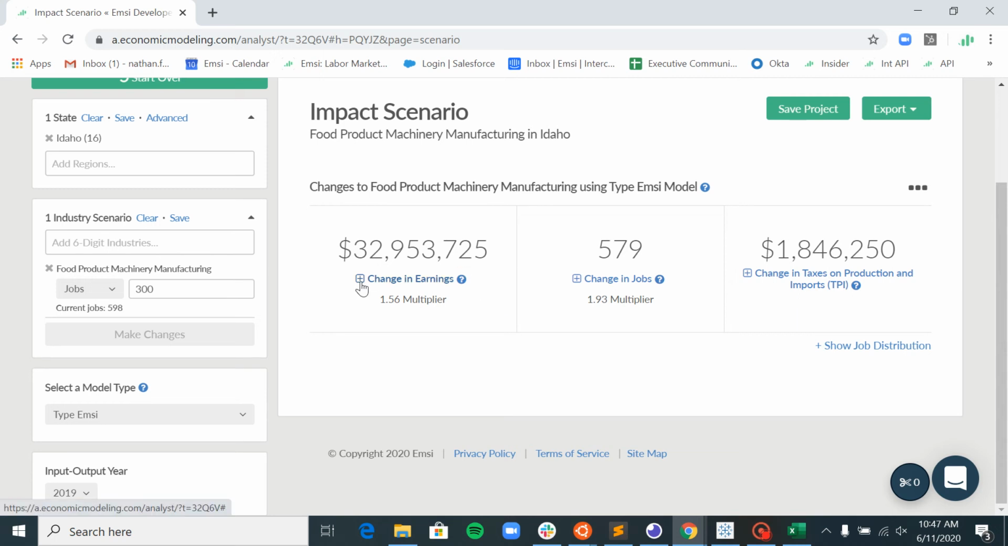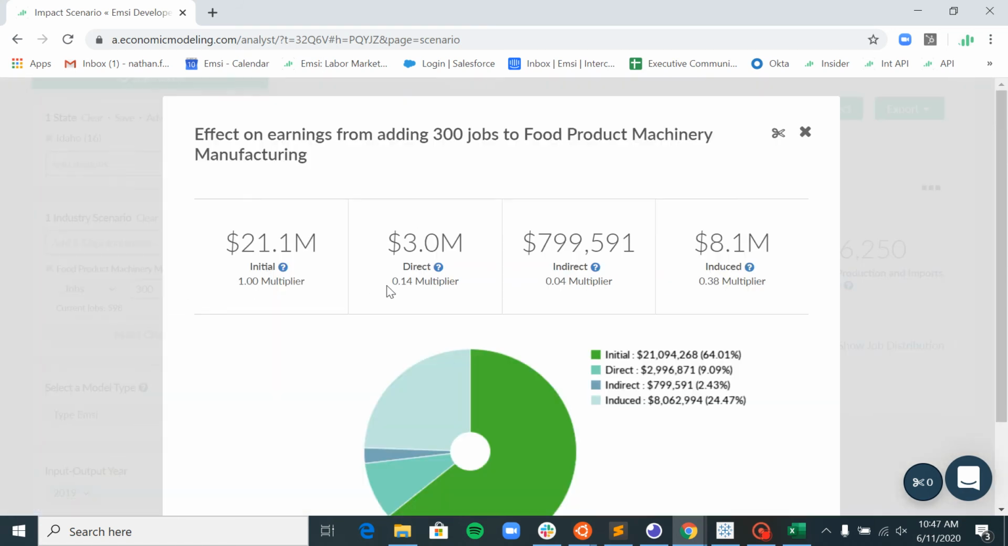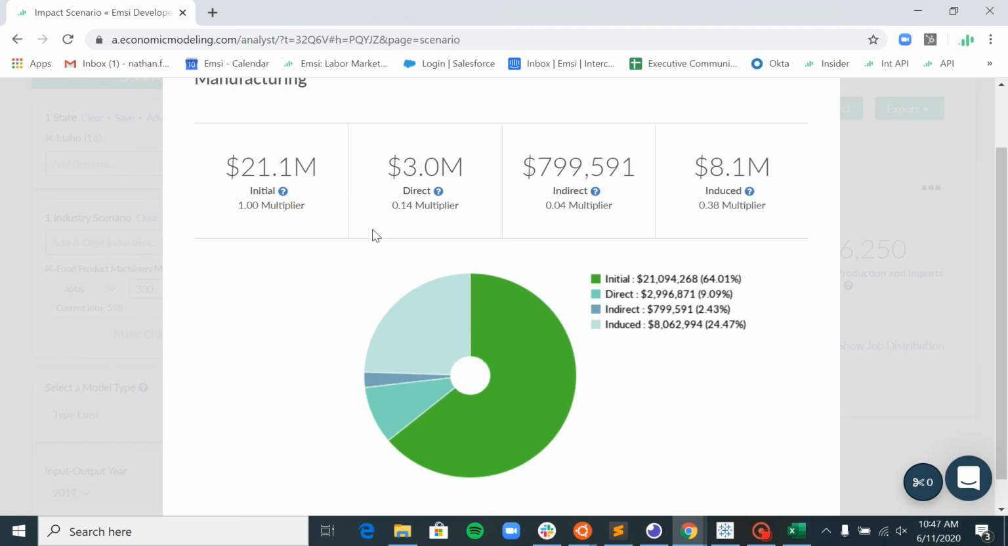We're going to break this out a little bit more now. We can see that the total impact is almost 33 million in earnings by adding 300 jobs. If we hit this, we can see where those earnings are going. We can see initial, which is going to be in that industry we're looking at. In this case, it's food product, machinery, manufacturing. We can see $21.1 million in earnings were added to that industry.